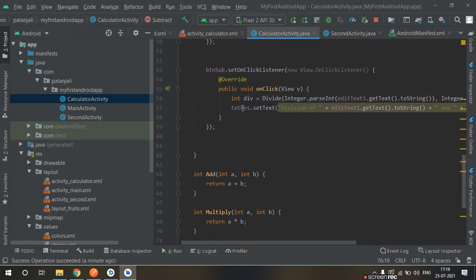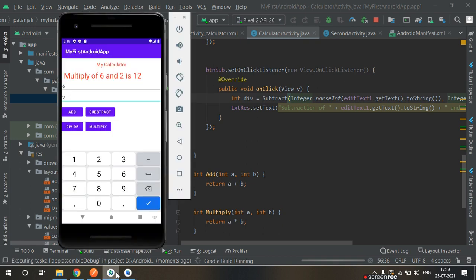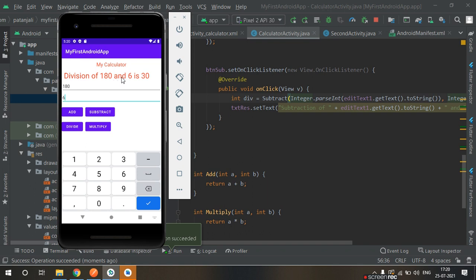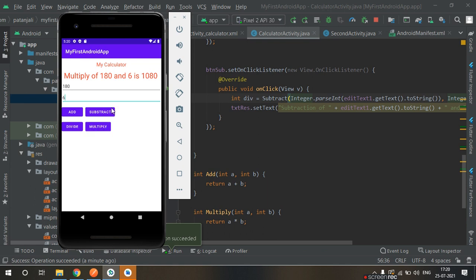Okay, and here we use the third, and now run it again. Now test it. If we are passing 18 and 3, then 180 and 6, add. Addition is working fine, subtraction is also working fine, division 6 3 is 18 and it's also working fine, and multiplication is also working fine. So this is our simple and basic calculator.